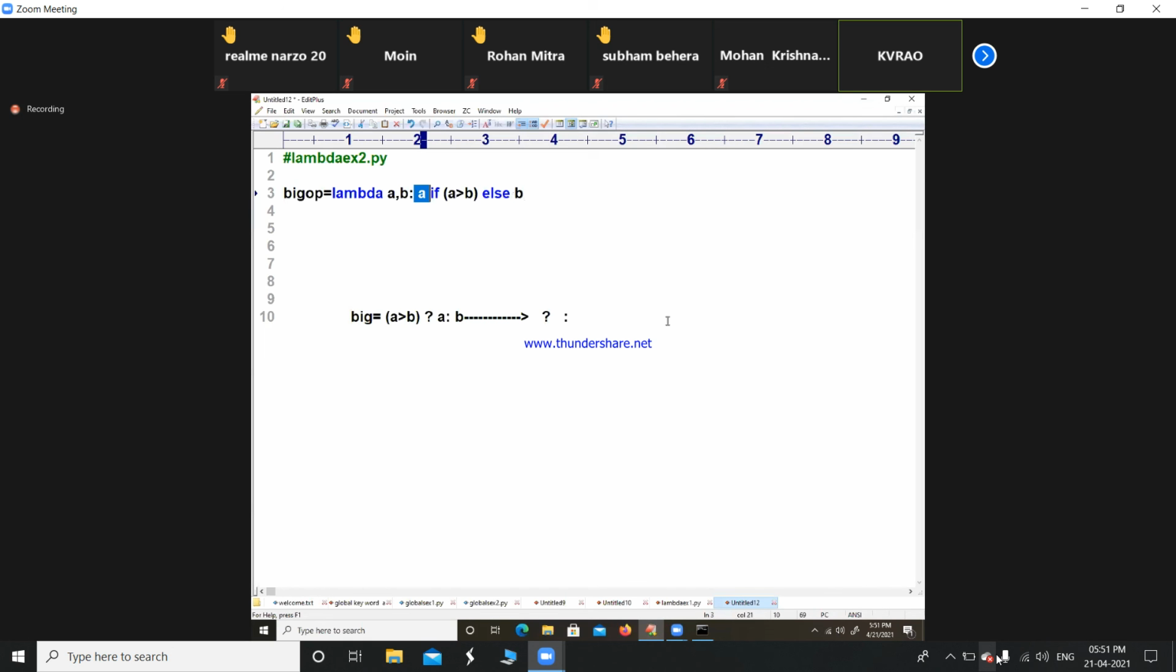Understood or not, ma? Understood. What is this style called? It is not an if-else statement. It is called a ternary operator. Spell out that word. Ternary operator. Like a greater than b, one condition. If it is true, return a. If it is false, return b. Like that we are returning that.